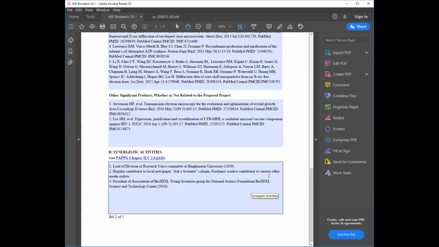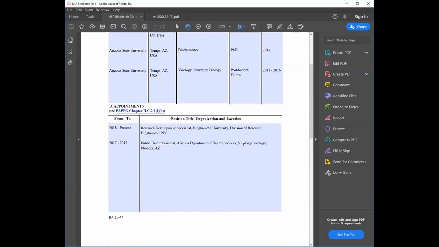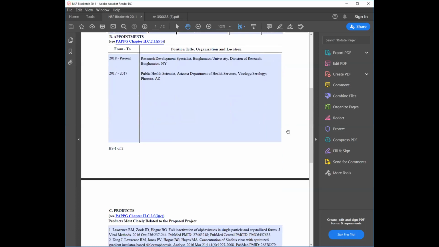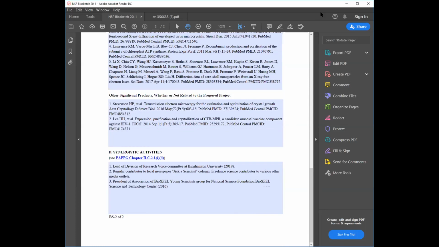And then after you've entered the information in, you just save the PDF, and that's pretty much all there is to it. So that's pretty much all that I had to share today as far as what's new with the NSF Biosketch and what the requirements are for the 2020 PAPPG.